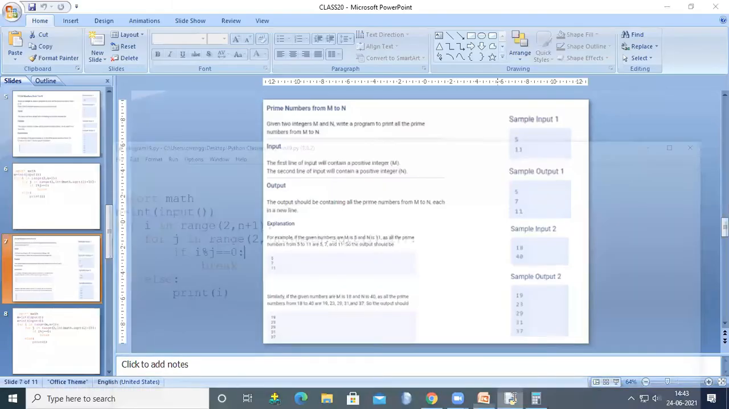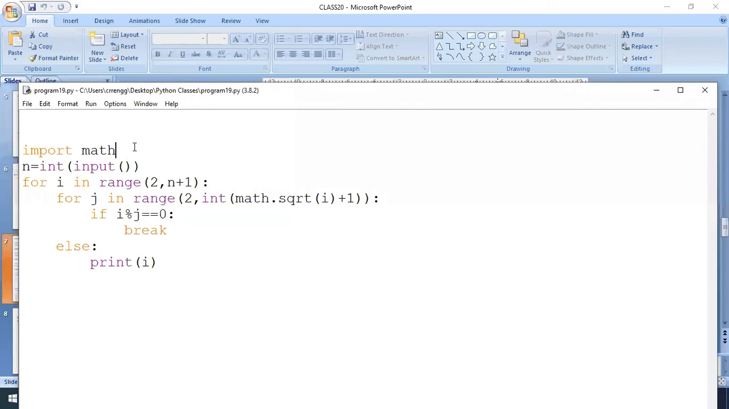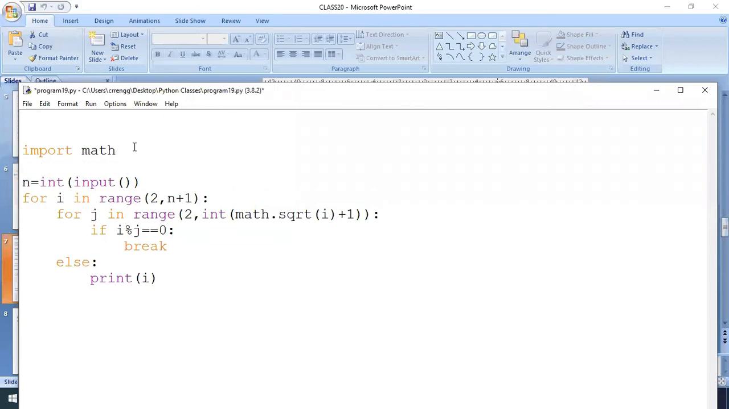So where we are going to modify, we are going to read two values, m and n. One is m = int(input()), and the other is n = int(input()). That's it. Now we are going to change the 2 value to m. Now the range is starting from m to n plus 1. The remaining is the same.